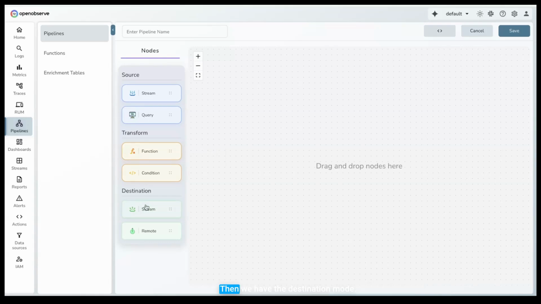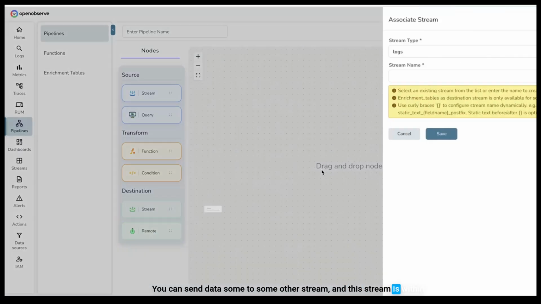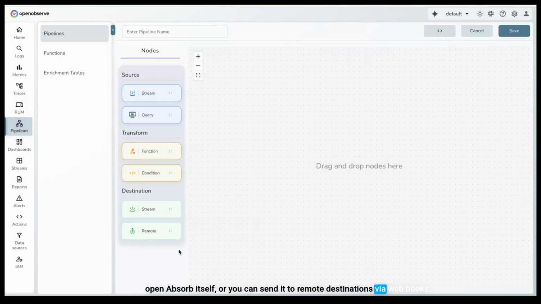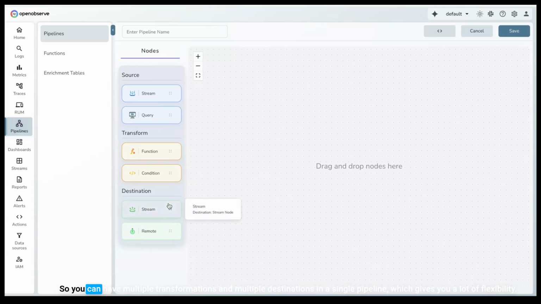Then we have the destination node. This is where your processed data will end up. You have two options. You can send data to another stream within OpenObserve itself, or you can send it to remote destinations via webhooks. This is helpful when you want to forward data to third parties. So the flow is very simple. Data comes in through the source, gets processed by the transform nodes, and then goes out to one or more destinations. You can have multiple transformations and multiple destinations in a single pipeline, which gives you a lot of flexibility.